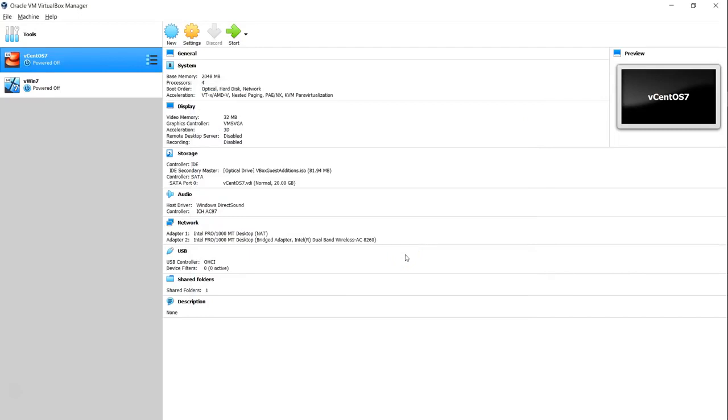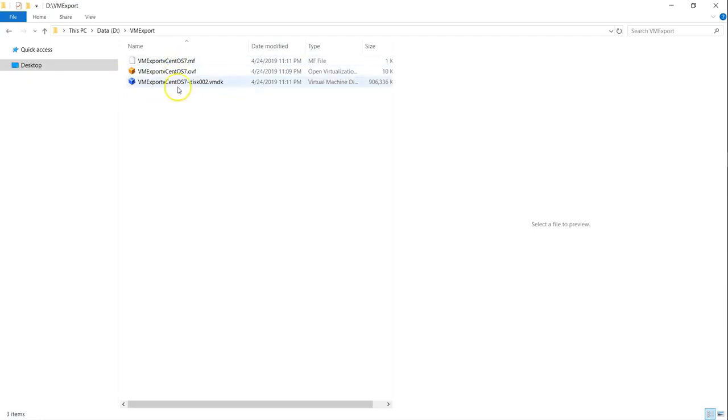Now the VM export is completed. Let us go ahead and check the folder to see what files were created. Here you can see there are 3 files created. We are particularly interested in this file, and we are going to upload this file into our S3 bucket now.